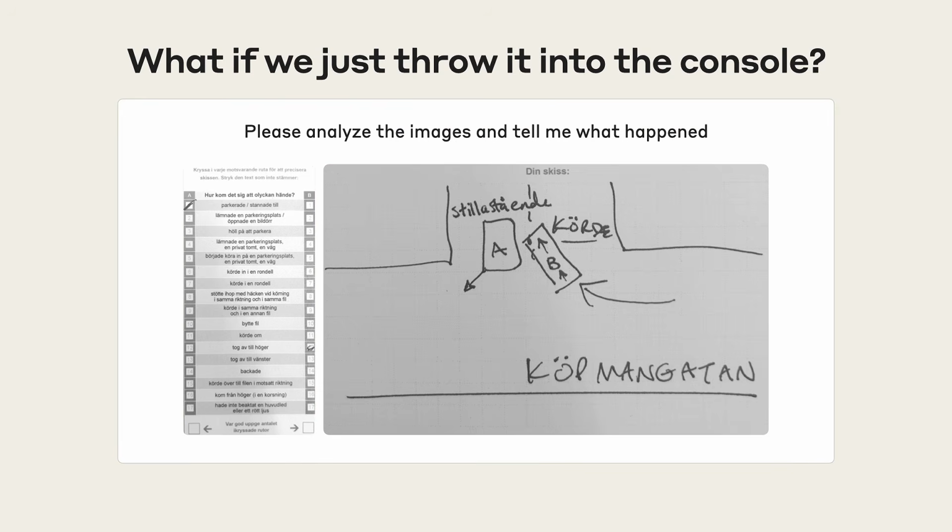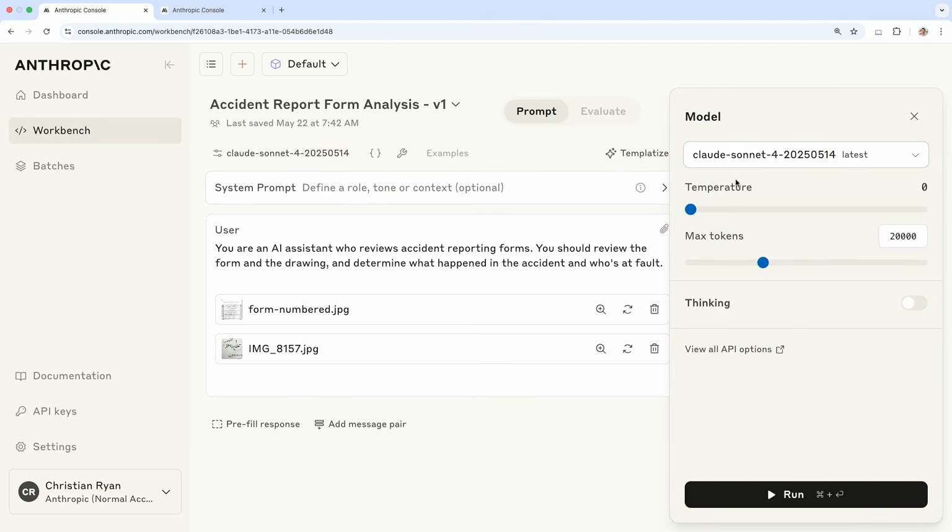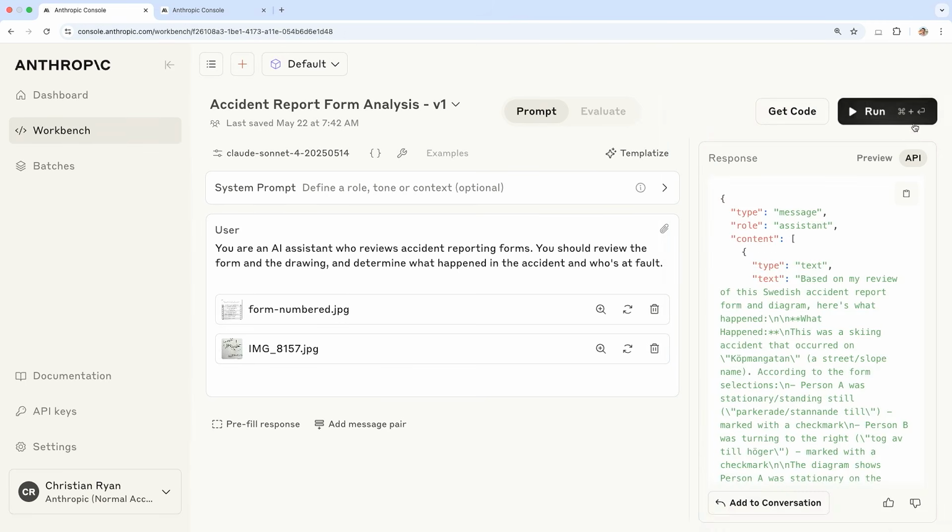To begin with, we could just take these two and throw them into the console and just see what happens. So if we transition over to the console, we can actually do this in a real manner. You can see we have our shiny, beautiful Anthropic console. We're using the new Claude 4 Sonnet model as well. Setting temperature to 0 and having a huge max token budget is just helping us make sure that there's no limitations to what Claude can do. I have a very simple prompt, just setting the stage of what Claude's supposed to do, mentioning that this is intended to review an accident report form, and eventually also determine what happened in an accident and who's at fault.